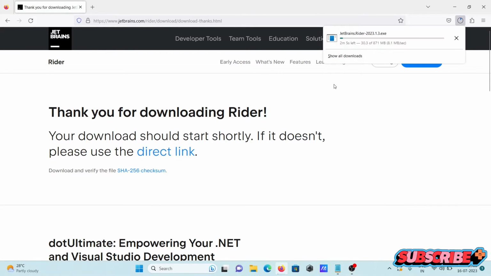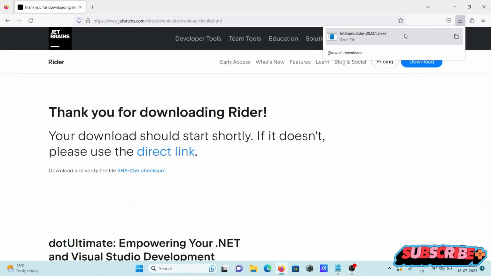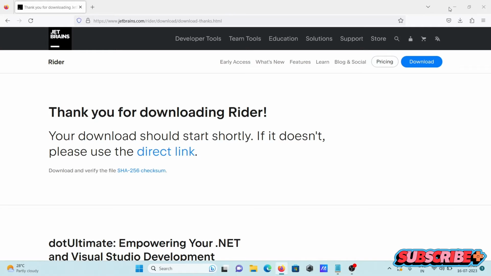So this is here, the size is 871 MB. Okay, it will only take a few minutes to complete the download. The JetBrains Rider executable file has finished downloading. Thereafter, click on this executable file.